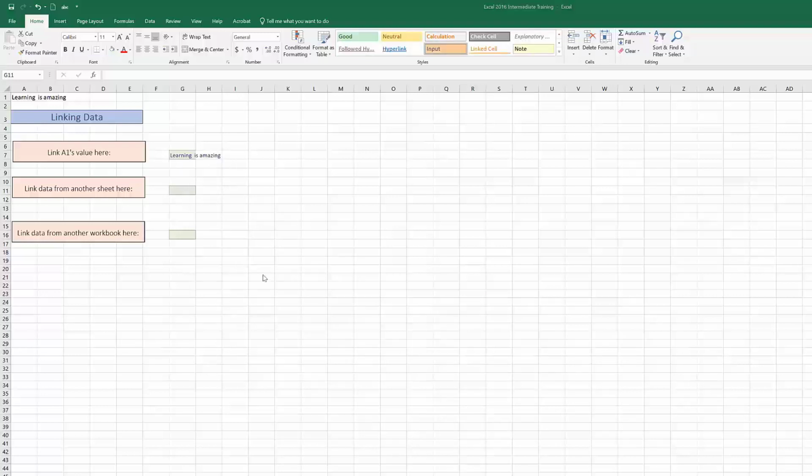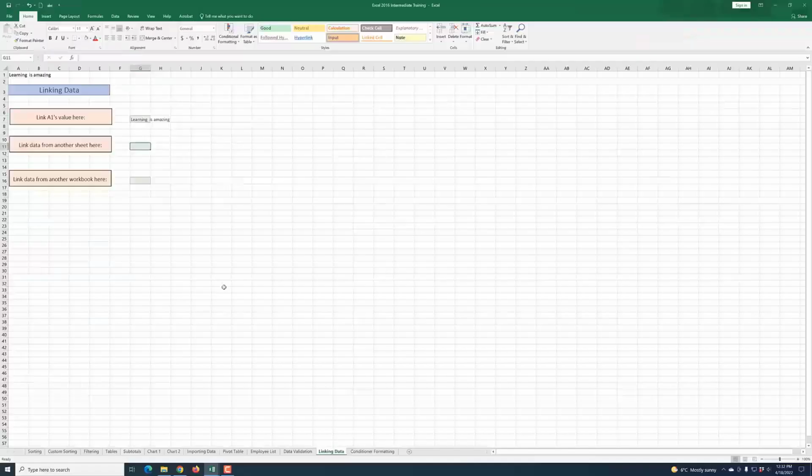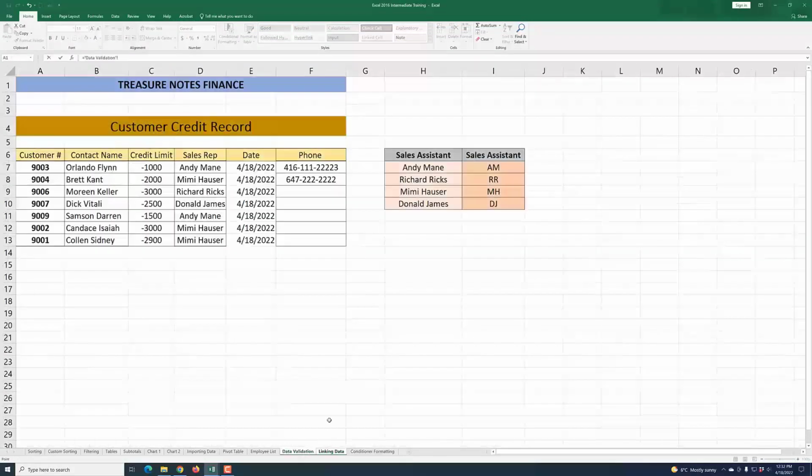So the next thing is to link from another worksheet, and the process is the same. Click on the equals sign, and then click on the sheet. Let's say, for example, data validation. Let's say that's what we want to link to, and specifically we want to link to cell H7 that contains the first sales assistant here. So if we click on that, it's important that you don't navigate out of this worksheet. I learned that the hard way. So stay on this worksheet, and all you have to do next is click enter.